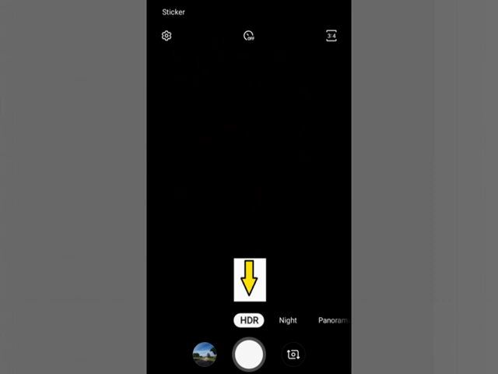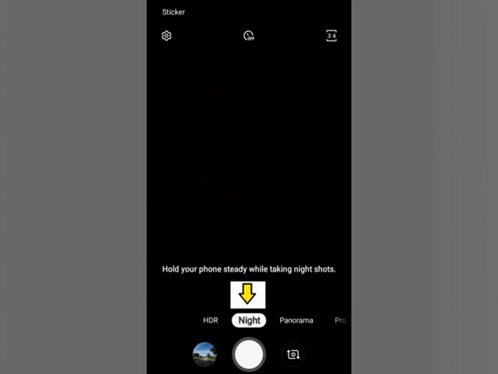After you type the acronym, just tap the white circle to take the photo. Now, what if you have shaky hands and you have to take a photo at night? The smartphone can compensate for both situations simultaneously. First, tap the word night and then tap the white circle.